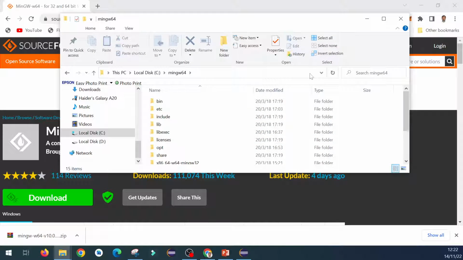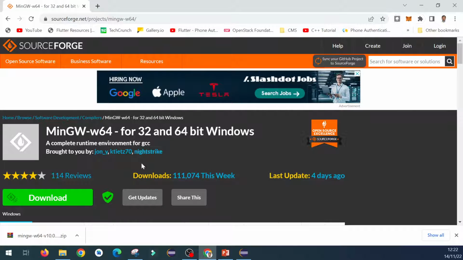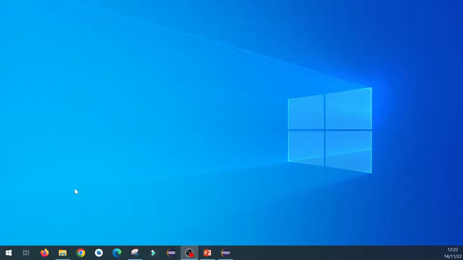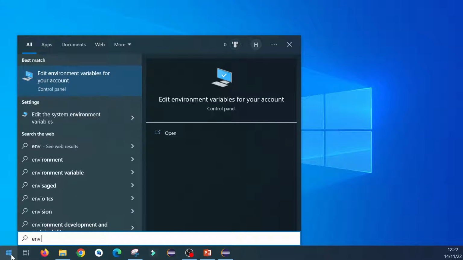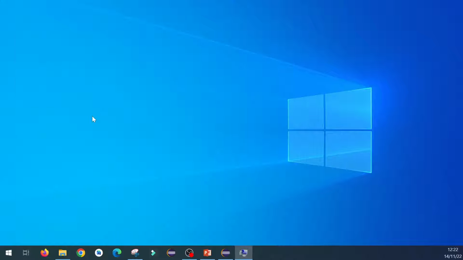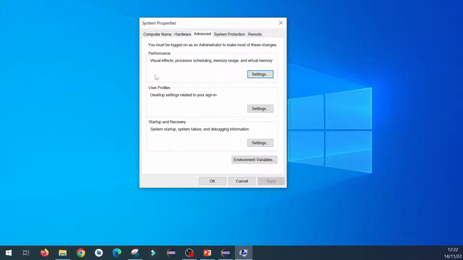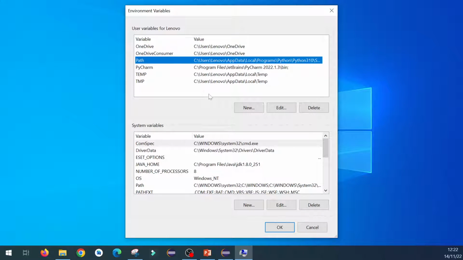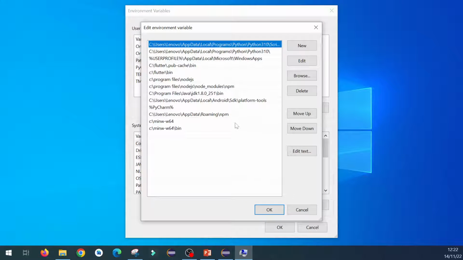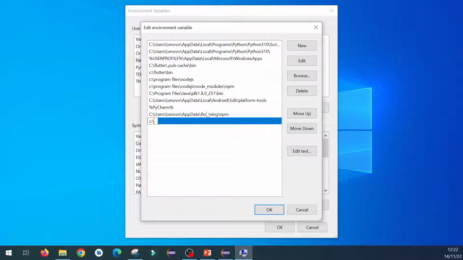Now the next thing you do is to set up the environment variables. And we can do this by writing environment variables in the start menu. So over here you get the environment variables, go to the path, click on edit, and I have wrongly written these things, so I will delete this. The next thing is click on the new button and give it the path name.